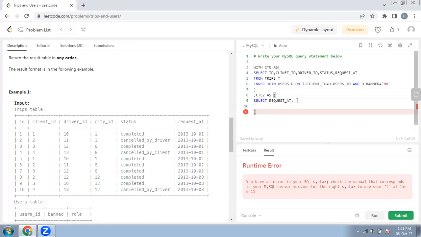What I'll do, I'll use sum for these cancelled trips. How I'll do it, I'll use a case statement. Case when status is completed, then I'll assign 0. Else, I'll assign 1. Okay, I'll end this case statement. So this would be my cancel trip, and this will give me the total number of cancelled trips.